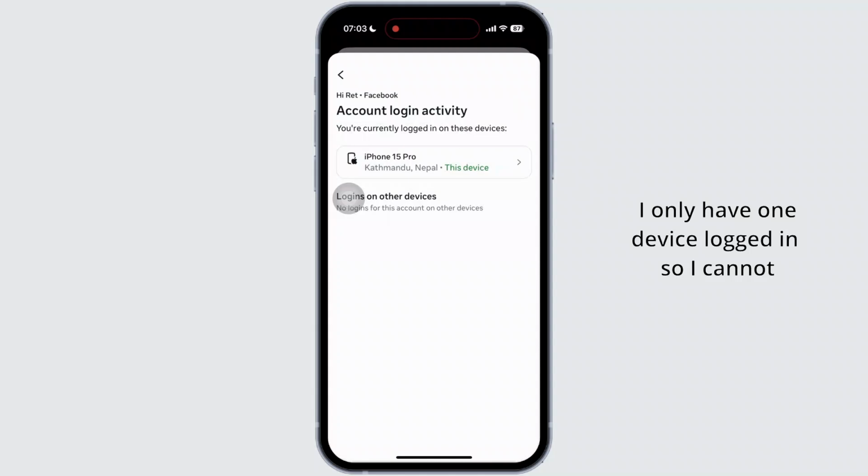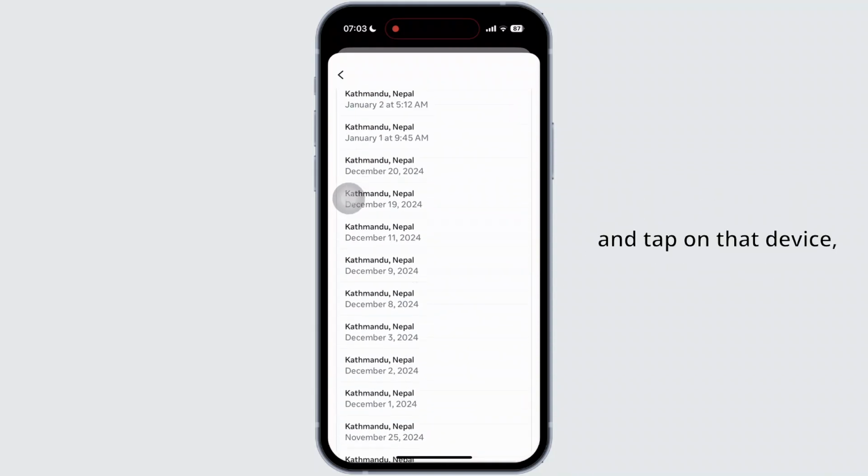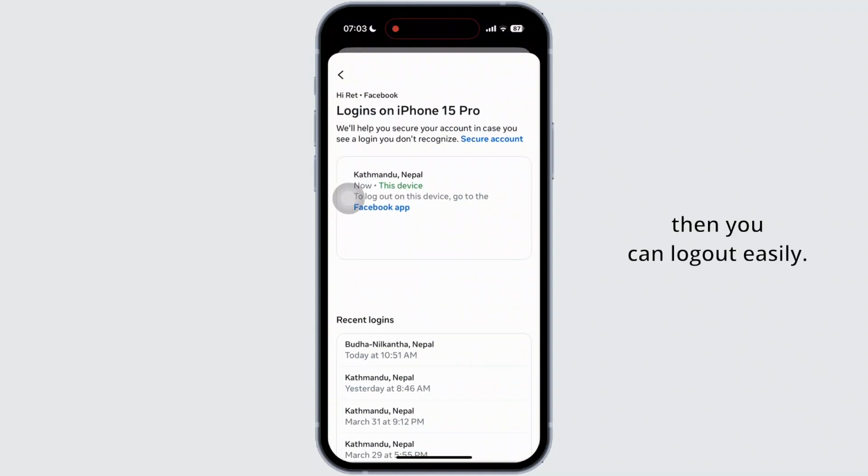I only have one device logged in, so I cannot log out through this. But if you have other devices, tap on that device, then you can log out easily.